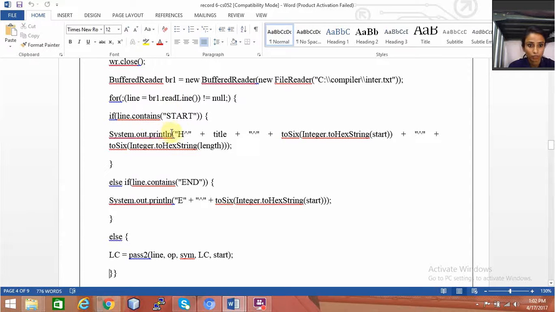So for writing the object code, first the header record. For the header record, H will be the symbol, concatenated with an XOR symbol. Then the title will be the name of the program. Then again this XOR symbol, then a 6-digit value, I mean converting that value to a 6-digit hexadecimal value. So Integer.toHexString of start. Then again I will concatenate it with the XOR symbol, again a 6-digit value, then the length of the program.